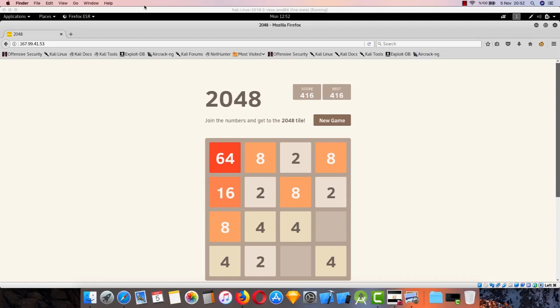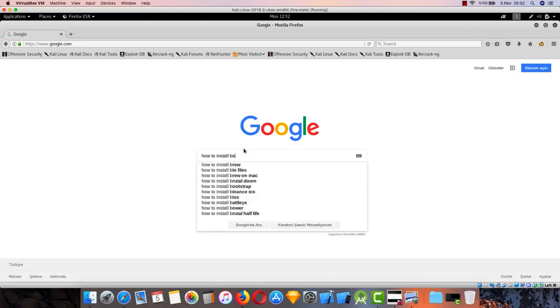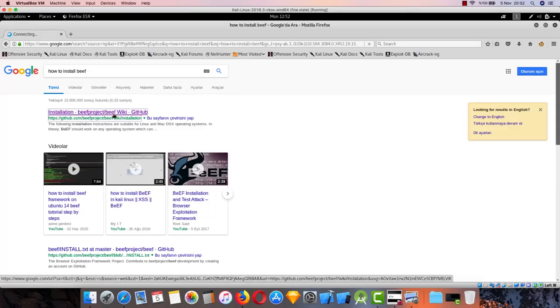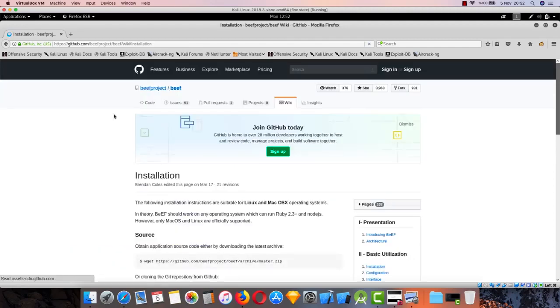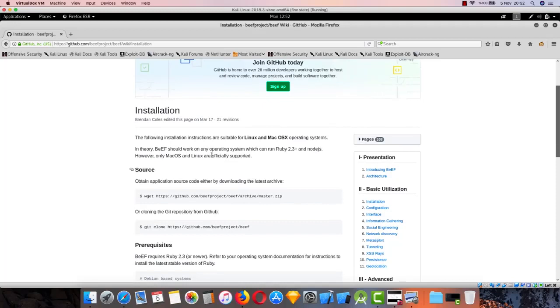to our BeEF control panel. In order to do that, of course, I'm going to go to GitHub and search for how to install BeEF inside of BeEF's official GitHub repository. In order to find that repository, I'm going to go to Google and say how to install BeEF. Of course, it will take me to the BeEF GitHub page. If you click on it, you will see that this has a clear instruction page as well.